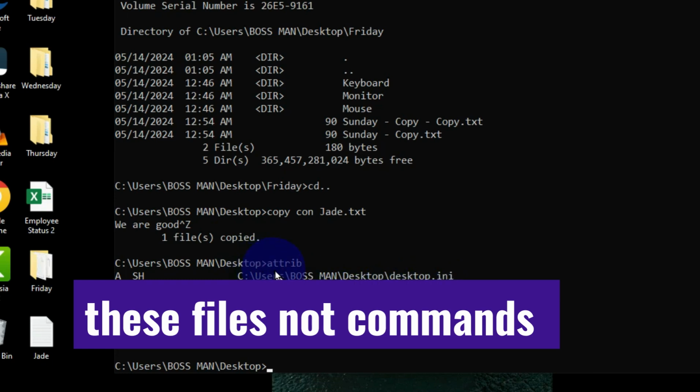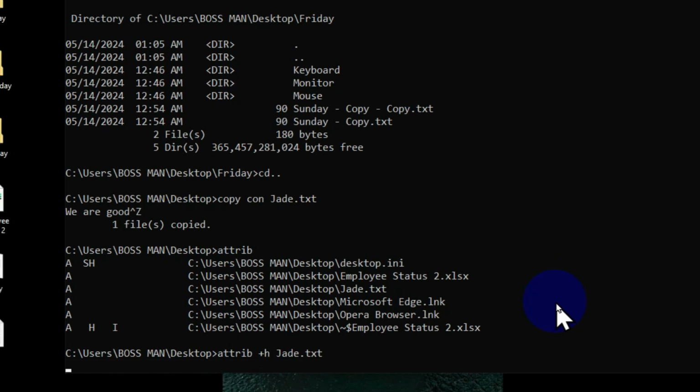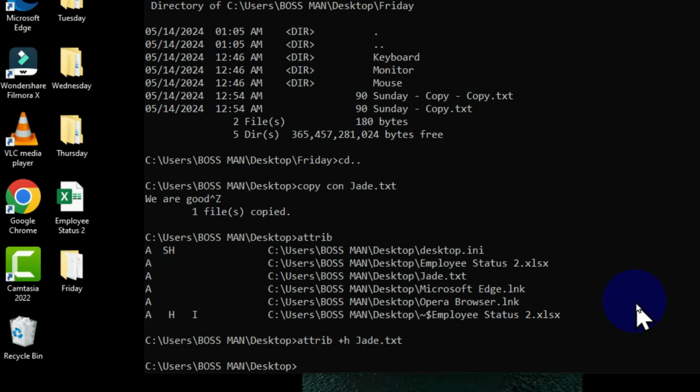So this is where you type the attribute command, you press the space bar, then you type +H, space bar. Then the next thing is to type the name of the file. So I'm going to type JIT with its extension. Then you hit the enter key. Now when you move to the desktop, you can see that we don't have the JIT file available. It means that that particular file is hidden and you can't get access to it.